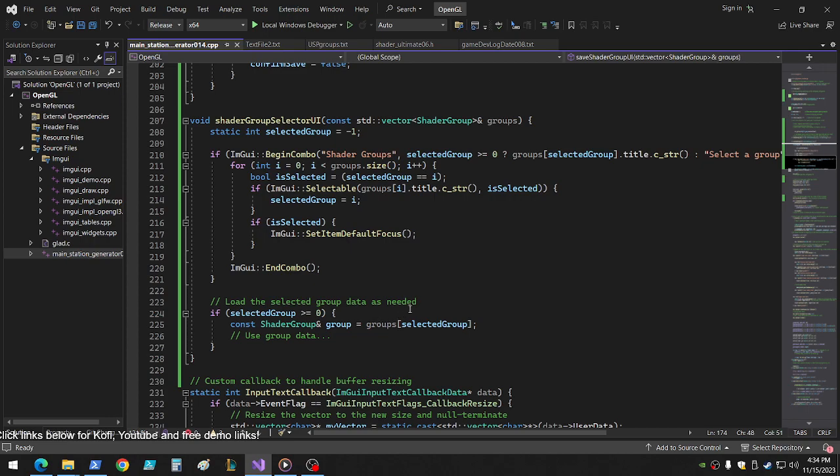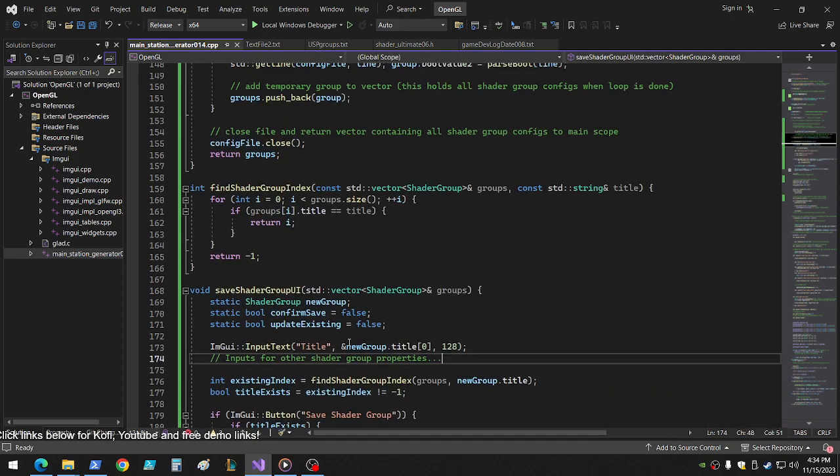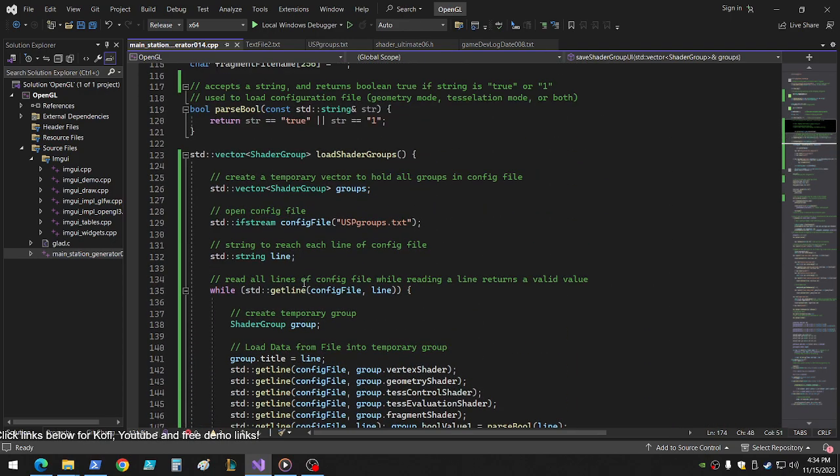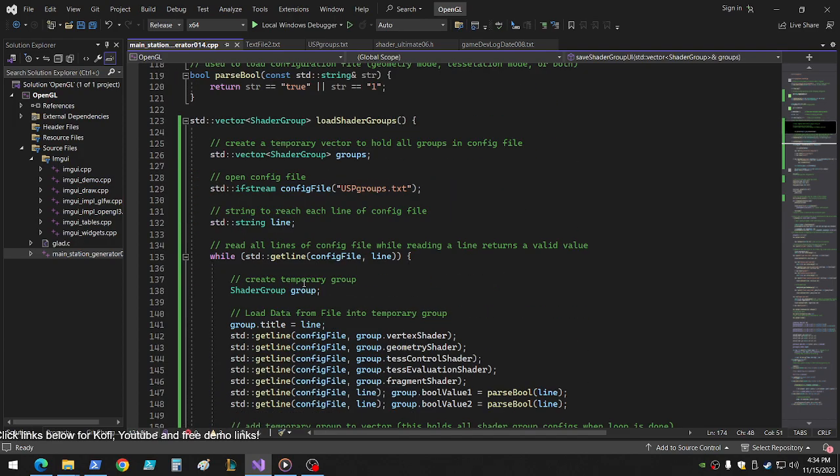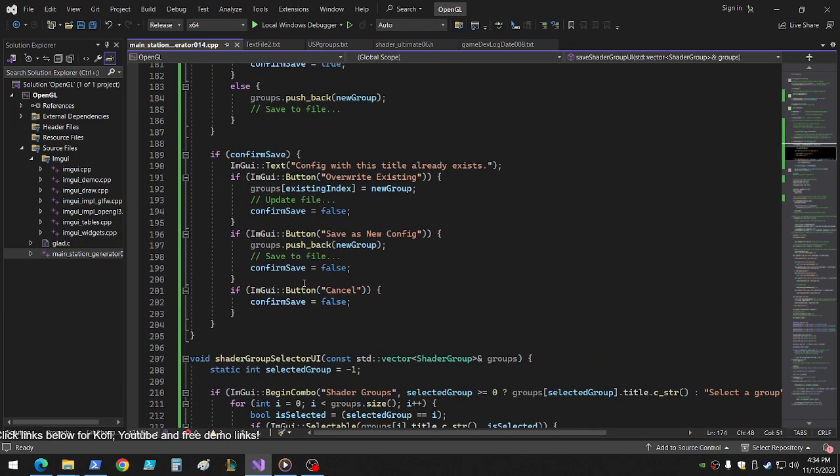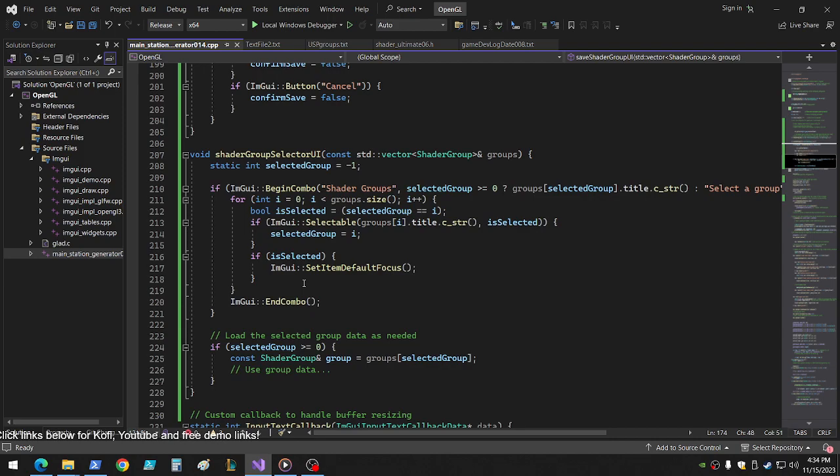That's cool. Load the selected group data as needed. Selected group is greater than or equal to 0. Shader group equals groups selected group. Oh, then it just gets it from memory. Okay, use group data. Interesting. Okay, what else did I not find? Shader group index, load shader groups. That's it? That's cool.